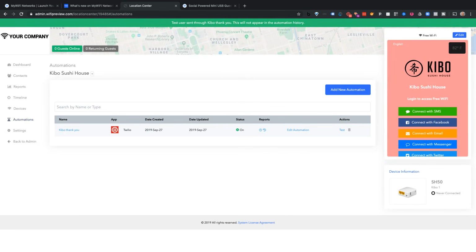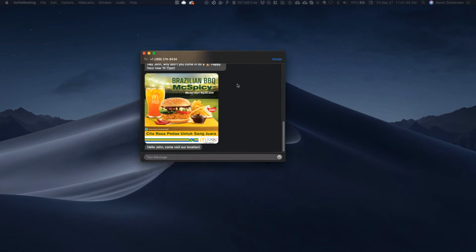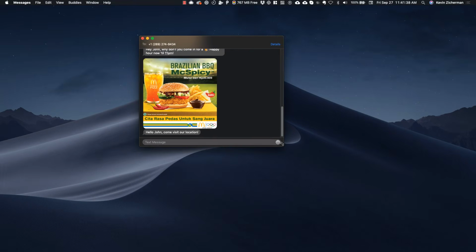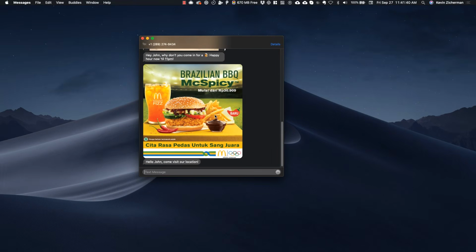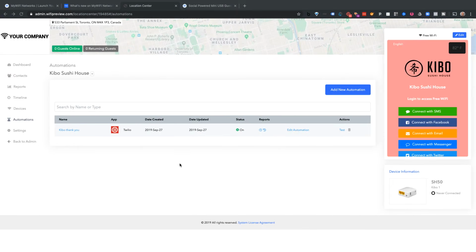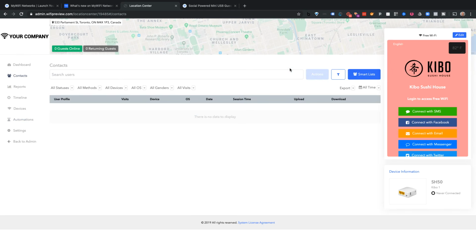And here we go. Let me just pull up my screen in the background. I'll just show you this. This is right for my cell phone. So hello, John, come visit our location. This comes directly to a person's phone 2 hours after they leave or disconnect from that location. So it's pretty awesome. So that's an automation. And you can also trigger any of those automations in real time under the contact section here.